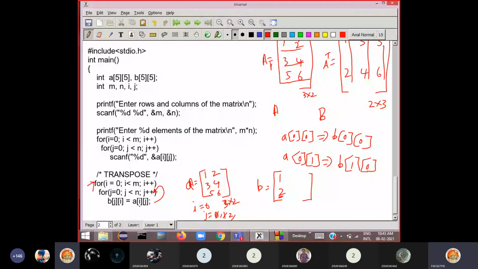2 less than 2, false. What is n value? N value is 2 here. 2 less than 2, false. Okay, so immediately it goes to I plus plus. So I value becomes 1 now. Now see here, the first row we stored as the first column in the transposed matrix.